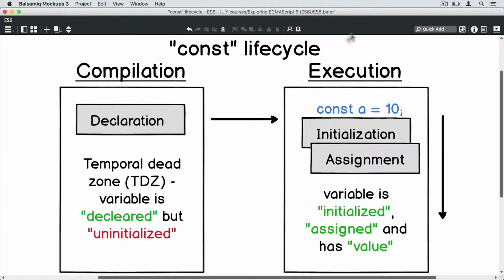And on the execution phase, when code is executed and the JavaScript engine sees this line, it performs initialization and assignment. And the variable becomes initialized and assigned. And it has a value, in this example, 10. Before this line, the variable is located in the temporal dead zone. And if you try to access it, of course you'll get an error, A is not defined. Same behavior as with let.